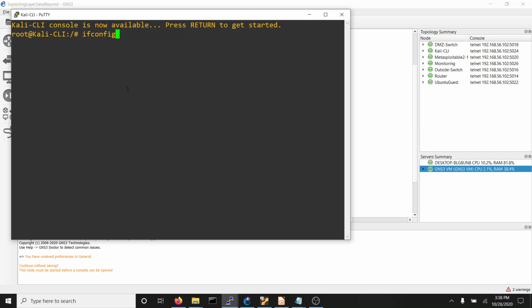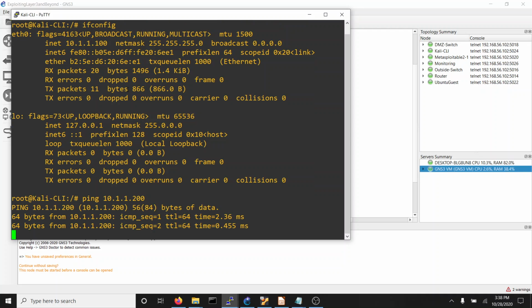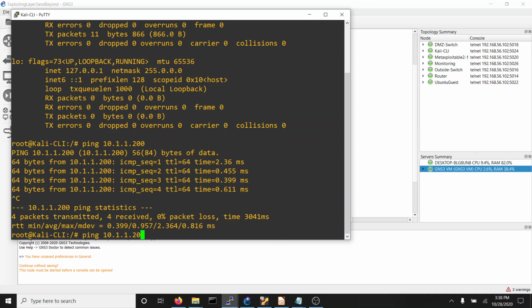But so if we do an ifconfig, we have the ability to know that, yes, we do have an IP address. We do have that IP assigned, 10.1.1.100. If we try to ping our neighbor 10.1.1.200, we should get success. In my case, though, when I try to ping 10.10.10.10, I'm going to fail.